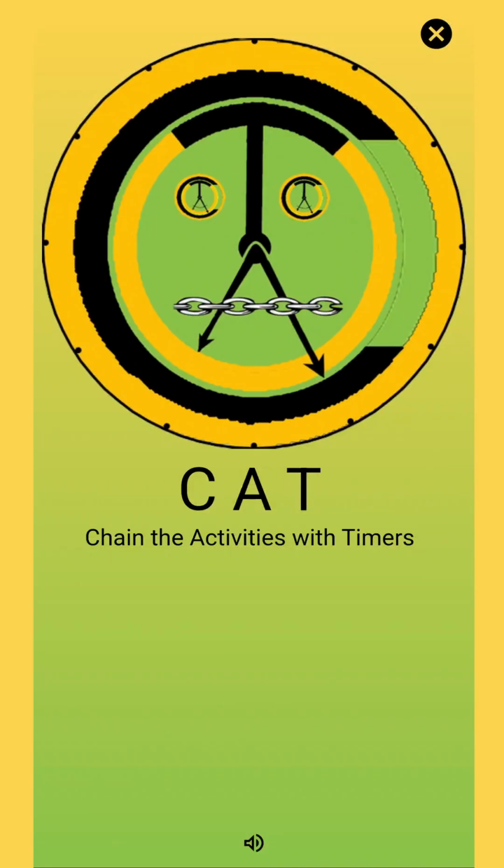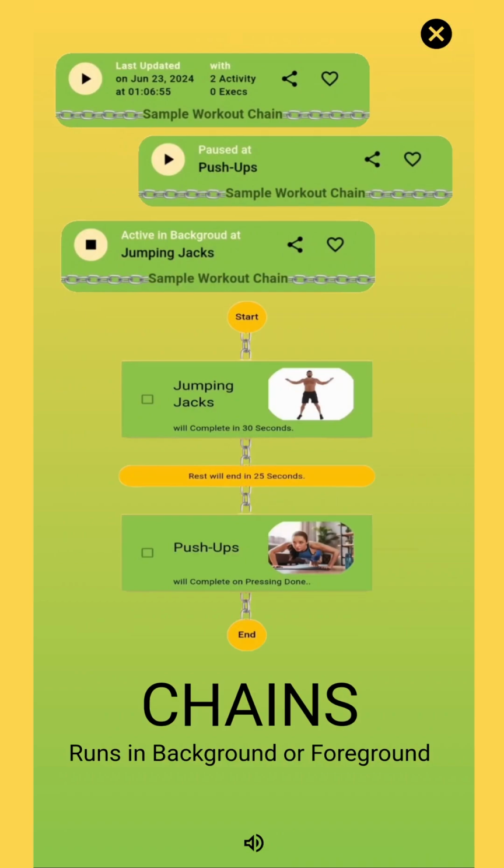Thanks for choosing Cat. Cat is a tool to chain your activities and play it. Let's understand the major functions of Cat app with a quick tutorial. Cat has multiple features to streamline your activities with chains.